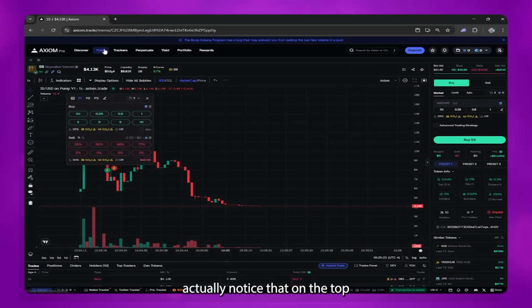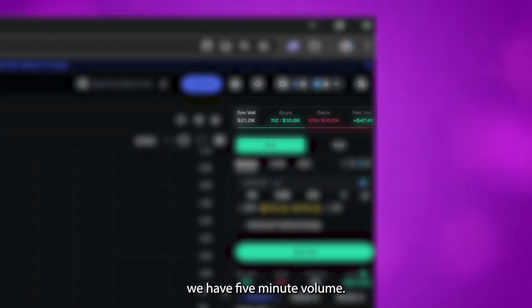Now you'll also notice that on the top we have 5-minute volume. You can click that to change it from 5 minutes to 1 hour, 1 hour to 6 hours, and 6 hours to 24 hours.